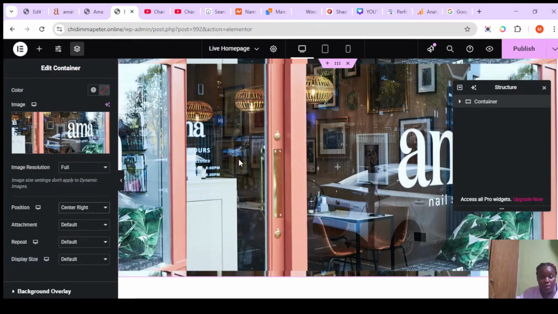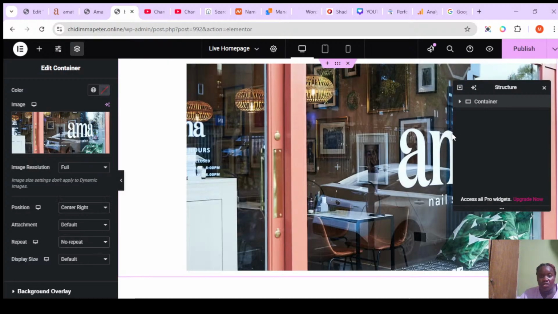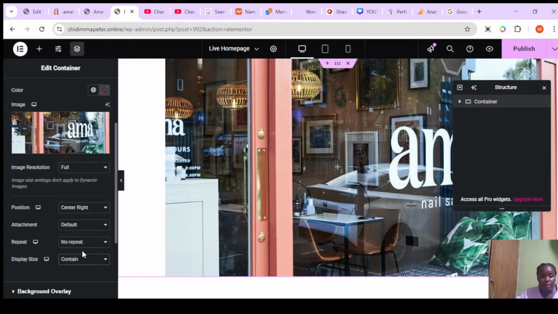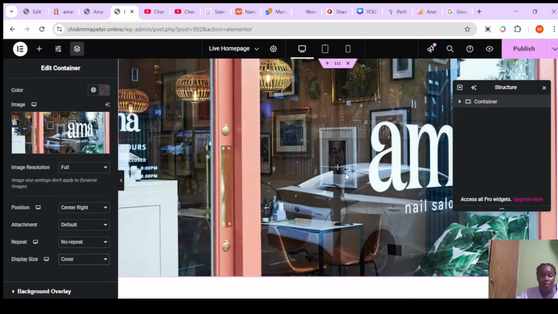The beautiful part of the image here is showing. Change repeat to no repeat, so that the image does not repeat itself. You can see it's already shifted our image. You see this other white part, which was the image repeating itself. So we're going to change the display size to contain. No, not contain, sorry, cover. Let it cover the whole container. Let no side be left out. You can see the whole image has stretched out to cover the container.